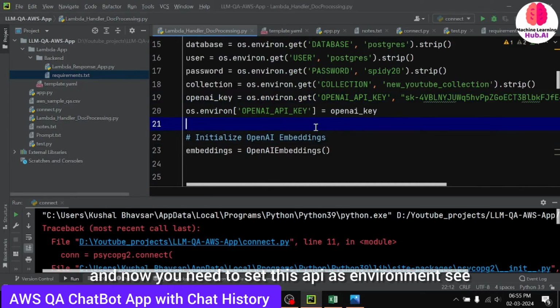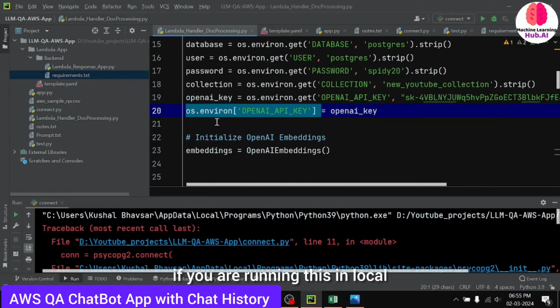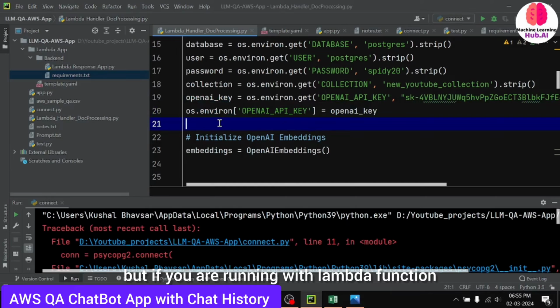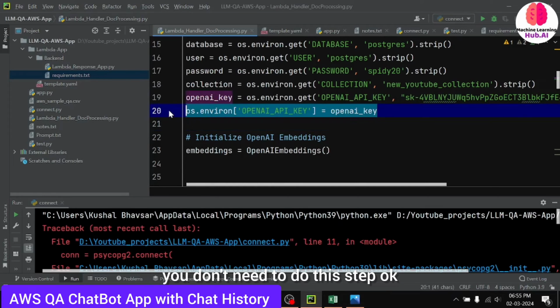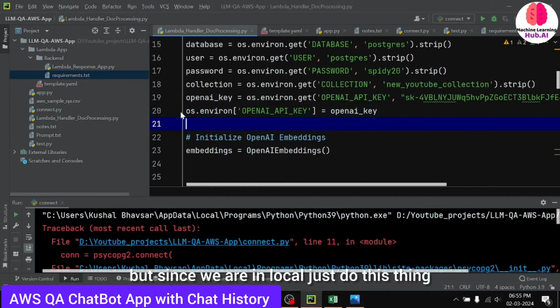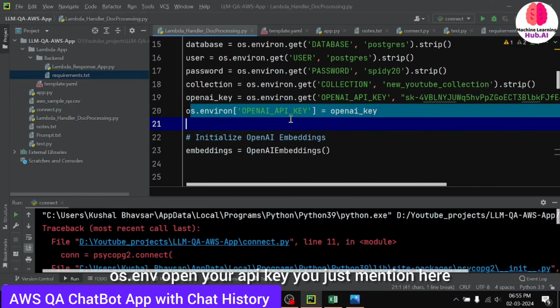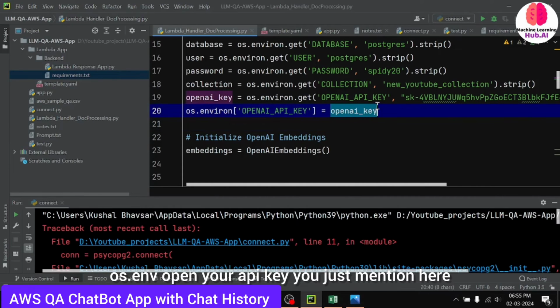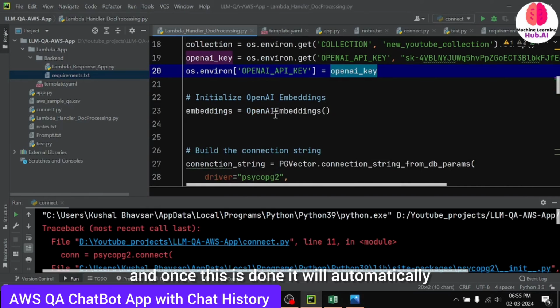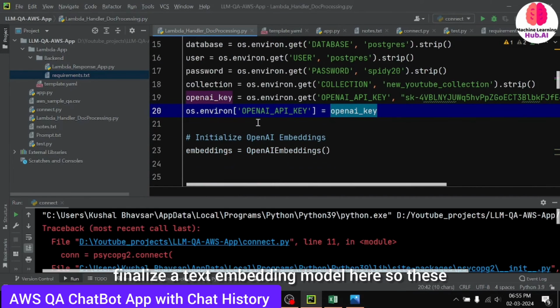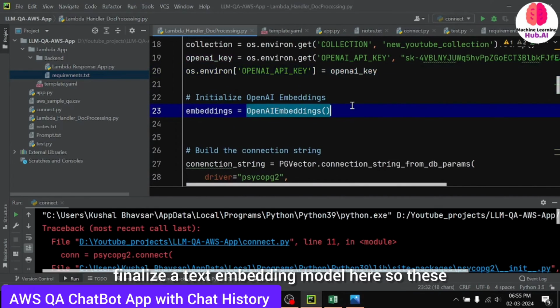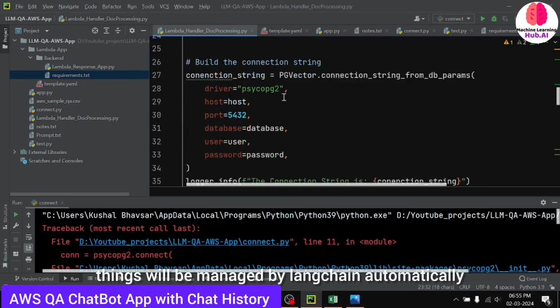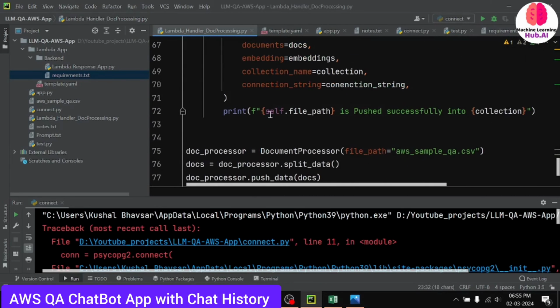Now you need to set this API key as an environment variable. If you are running this locally, but if you are running with a Lambda function, you don't need to do this step. Since we are local, just do this: os.environ OpenAI API key, and mention your API key here. Once this is done, it will automatically finalize a text embedding model. These things will be managed by Langchain automatically.